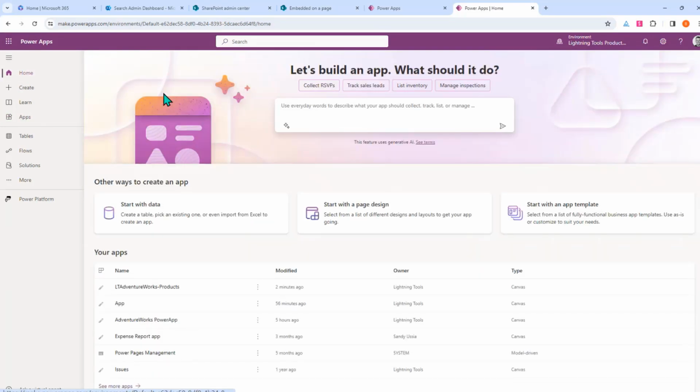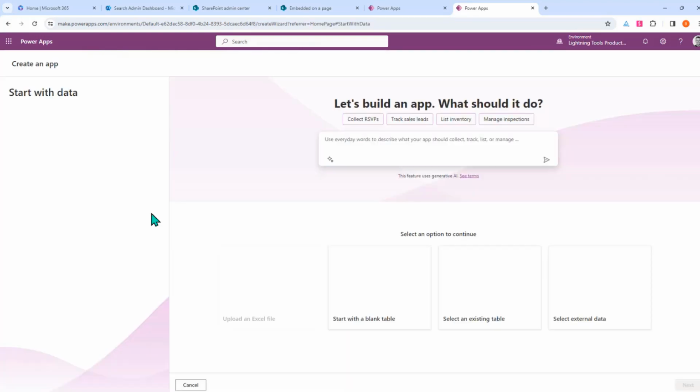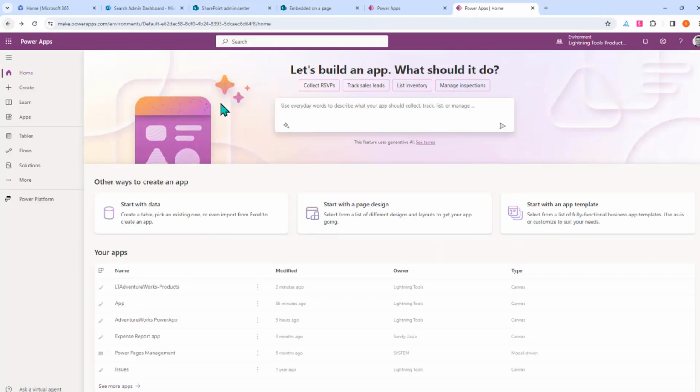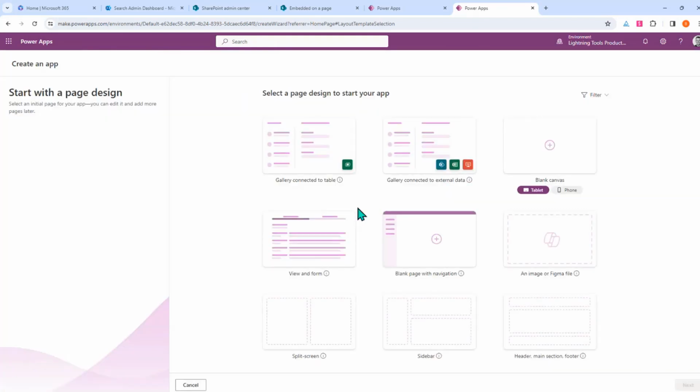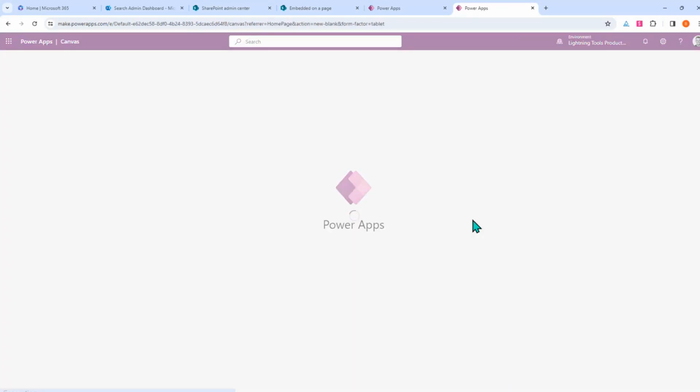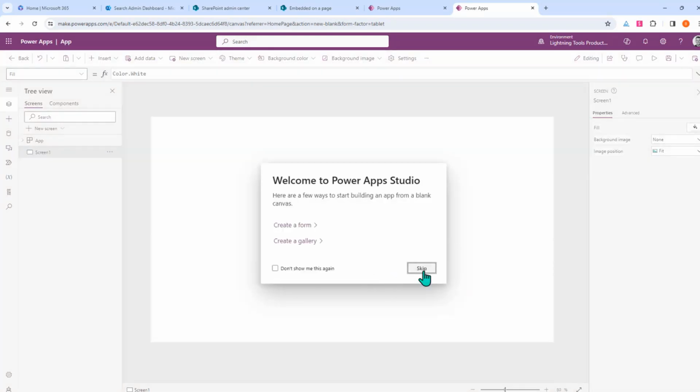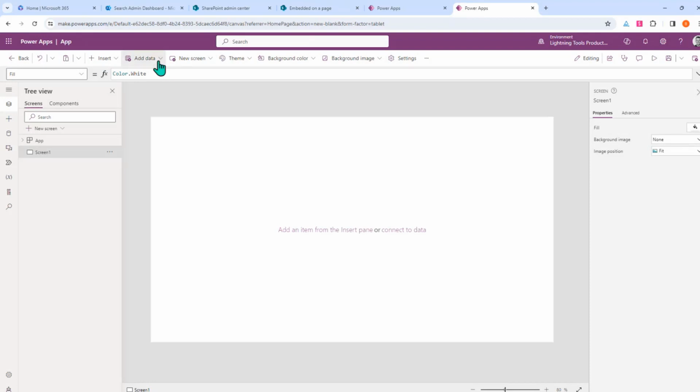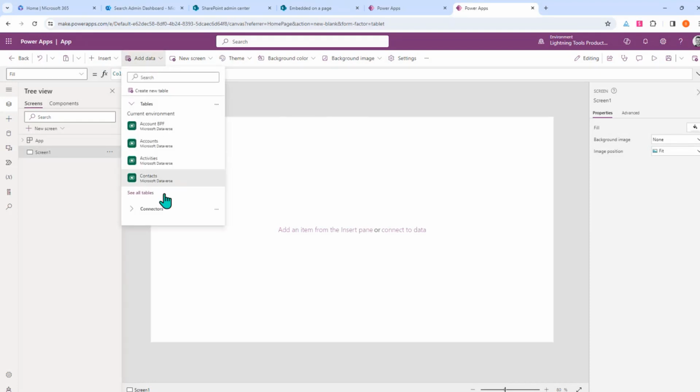If we were to just navigate home here, you only saw a few different options. You didn't see all those options that we had inside of Power BI, but they are there. So if we click onto, sorry, not start with data, it's start with the page design, and I'll go with the blank canvas. Okay, so just give that a moment. So at the very top here, we've got add data, and we've also got connectors.